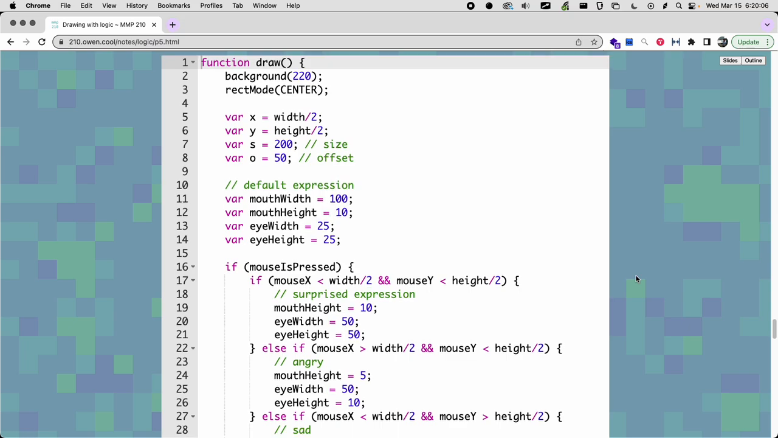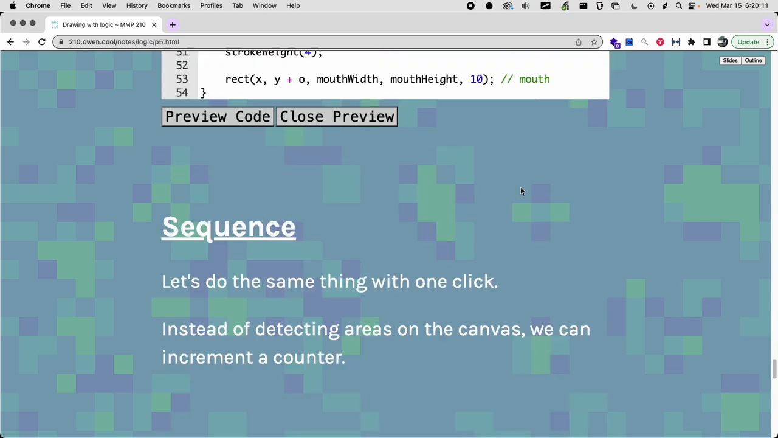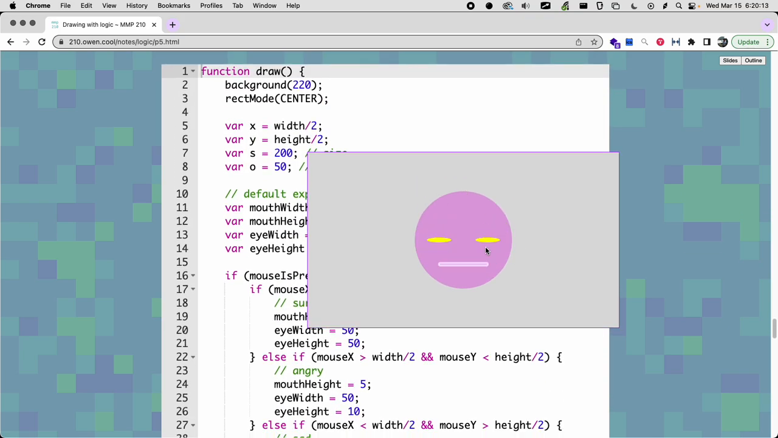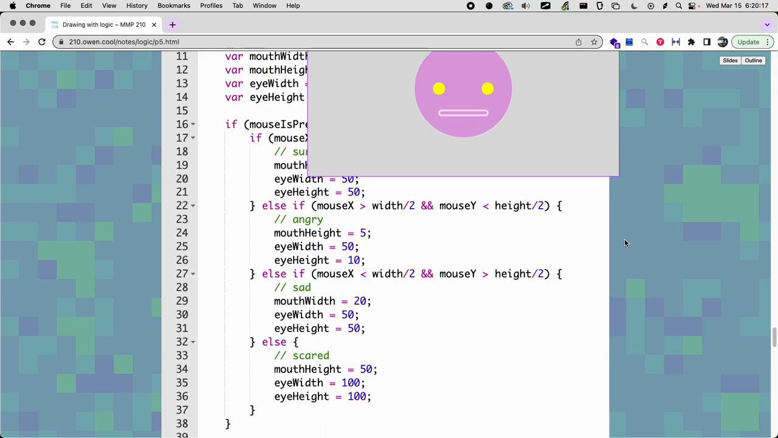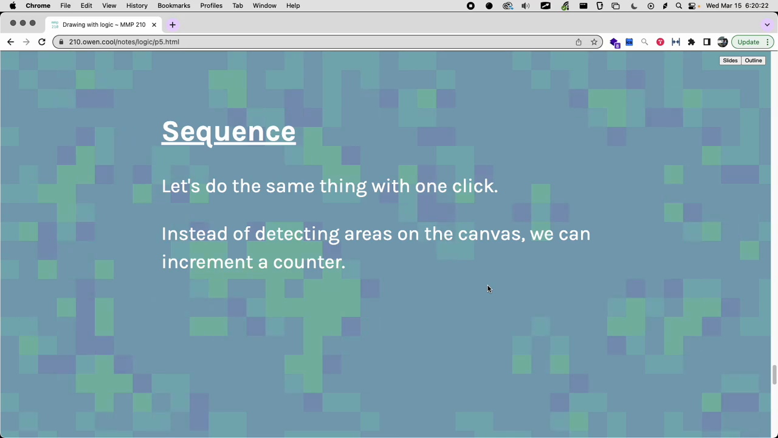So here's one with a few different expressions where I move the mouse around. Oh, whoops, where'd it go? Up here. I move the mouse around. And we're going to skip this one again. This is more related to what we're doing next week. So I'm going to skip this one and we'll take a look at this last one. This is the one that we're going to do a demo on.